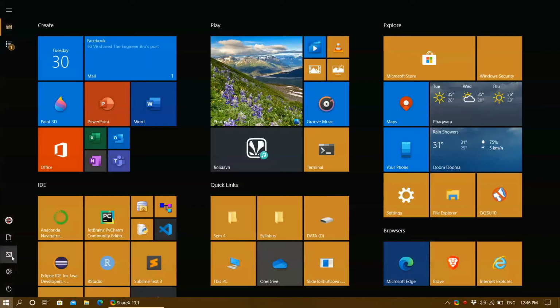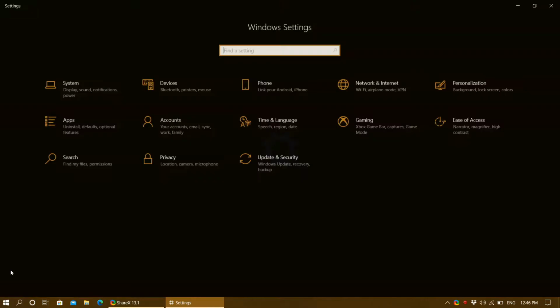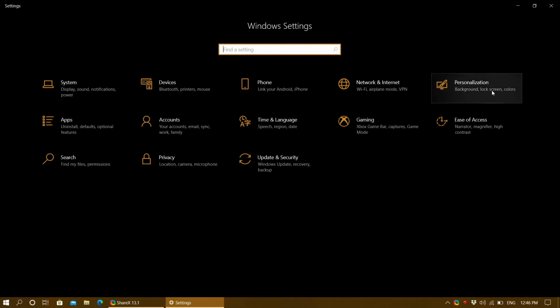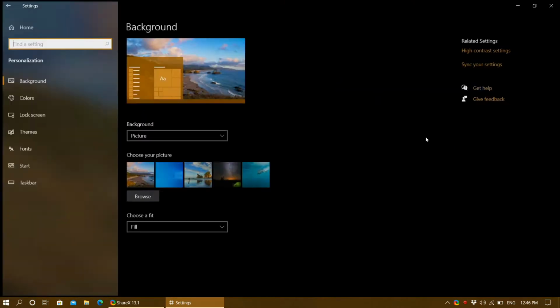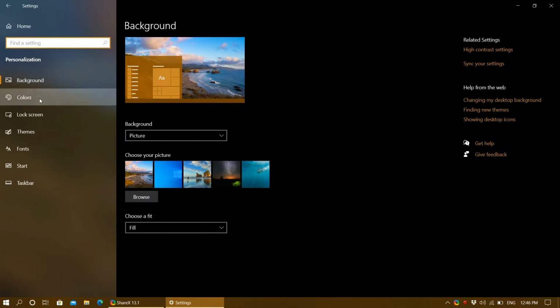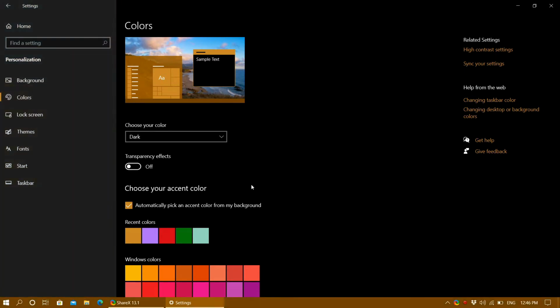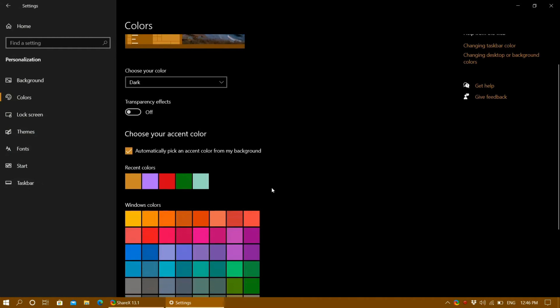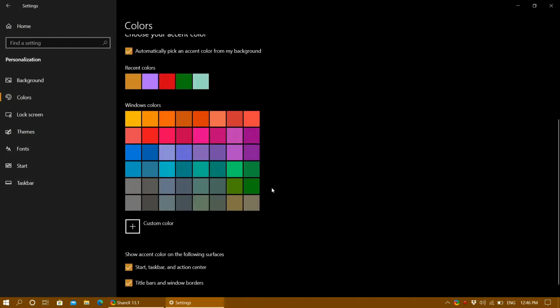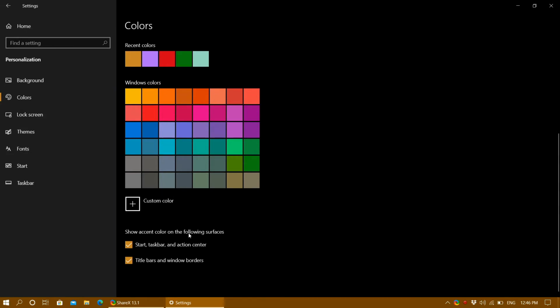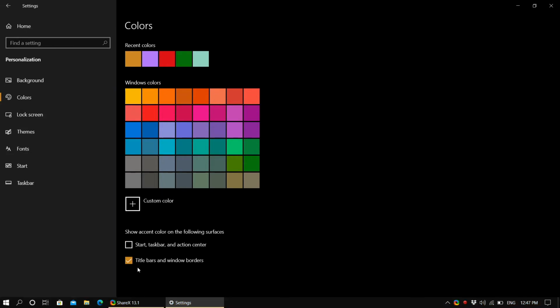Just go to Start and select Settings. In Settings, we have to go to Personalization, go to Colors, and here is the transparency effect. In this effect we have to turn it off so that the transparency on the side will go darker. Turn this one off, and go downside and uncheck both of these.